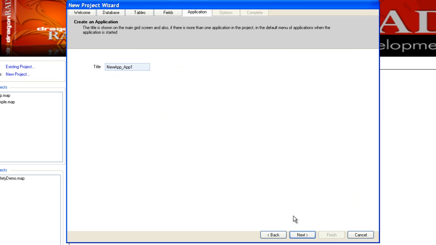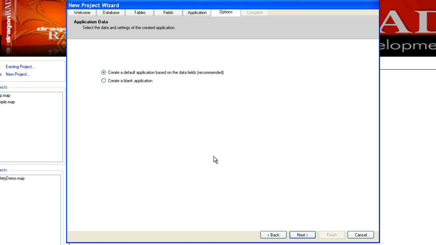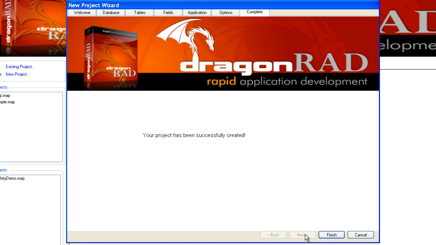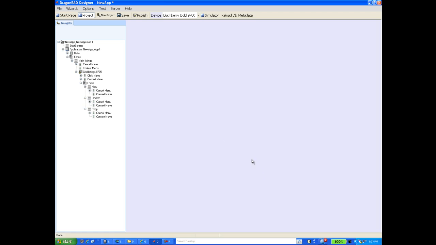Confirm the title of your application and click Next again. By default, DragonRAD's new project wizard will automatically create a default application, including typical screen layouts, menus, and tabs. This approach is recommended as it will save you time in creating your applications. If you don't think these default forms and menus will be of use, you can instruct the wizard to create a blank application. I'll stick with the default and click Next. Click Finish to launch DragonRAD Designer.